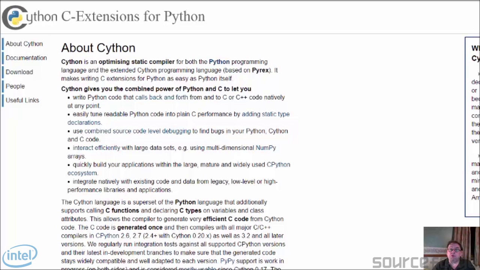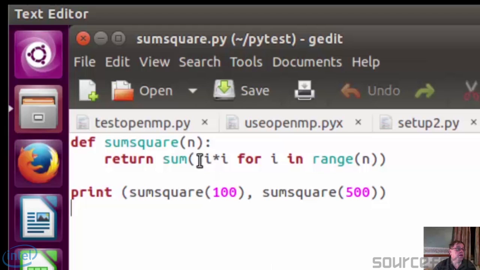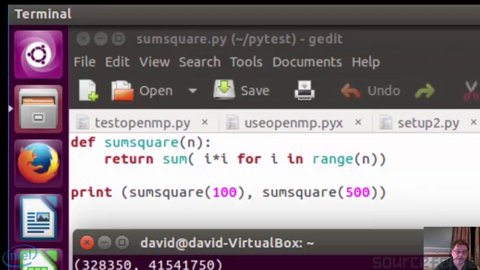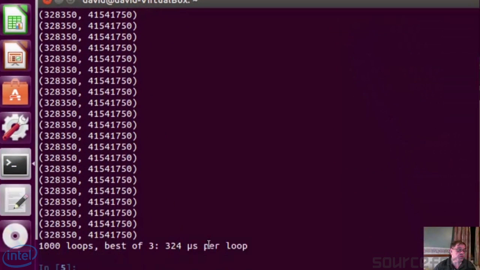Let's have a look at a simple program to print the sum of the squares of ints up to the number you put in. In the example shown, it outputs the sum of the squares up to 100 and 500. Here you can see the program: def sum_square(n) returns sum of i times i for i in range of n, and then prints sum_square of 100 and sum_square of 500. If I run this, and I'm using IPython here, so it times it, you can see that it outputs a lot of lines and it comes up with about 324 microseconds per loop.